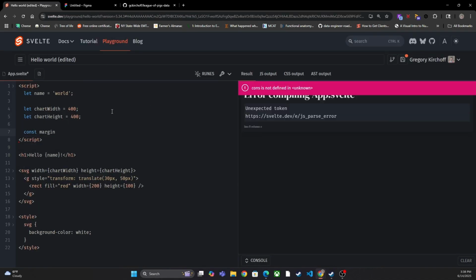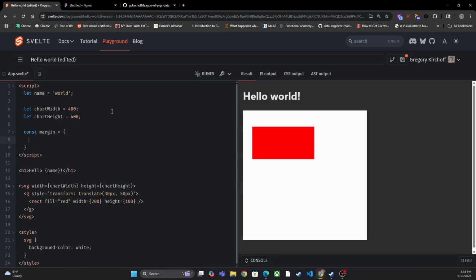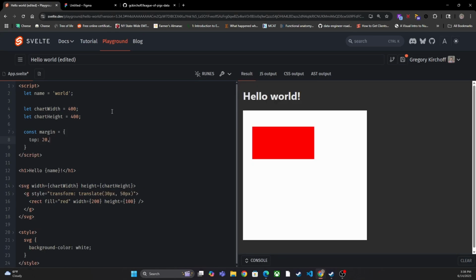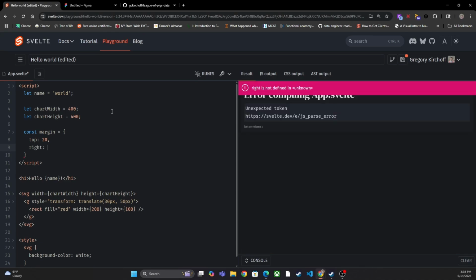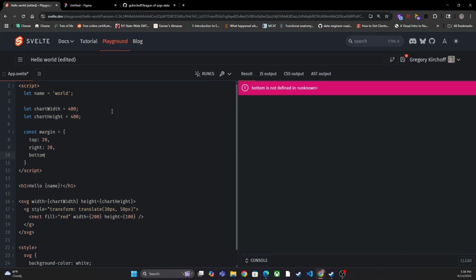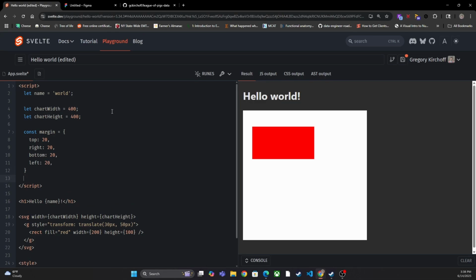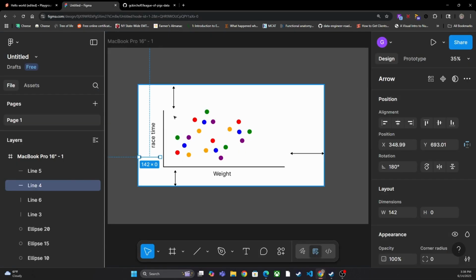So let's make a margin and let's give it everything we want. Let's give it a top. Let's just set it at, I don't know, 20 pixels. Right, we'll set it to 20 as well. Bottom 20, left 20.